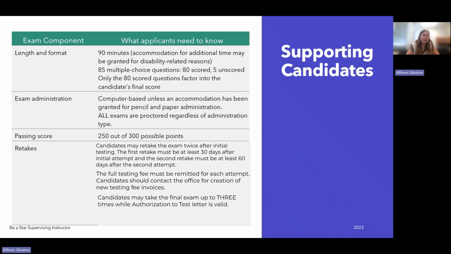The passing score we talked about earlier is 250 out of 300 possible points. And we did talk about retakes earlier as well. They can retake the exam twice after their initial sitting of the exam, for a total of 3 exam attempts in the year that their authorization to test letter is valid. The full certification fee must be remitted in order for the candidate to receive an additional authorization to test letter for the exam. And then also we touched base on a maximum of 3 exam attempts being possible during the 1-year validity term of an authorization to test letter.